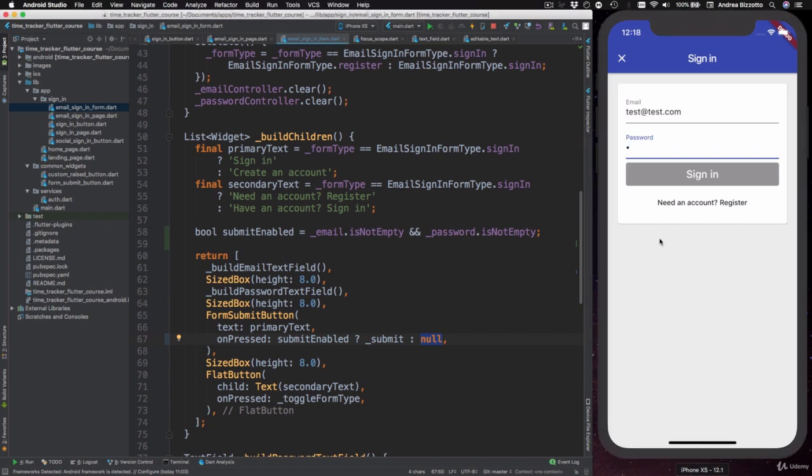The reason why the button does not become enabled is that our email and password are now not empty. However, we are not rebuilding our form when they change. So what we want to do is to make sure that every time the email and password change, then our form is rebuilt. And we can rebuild our form by calling setState.